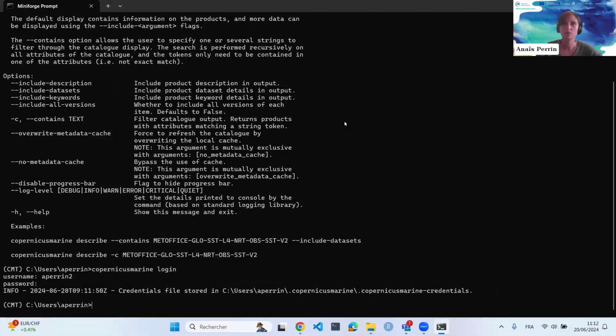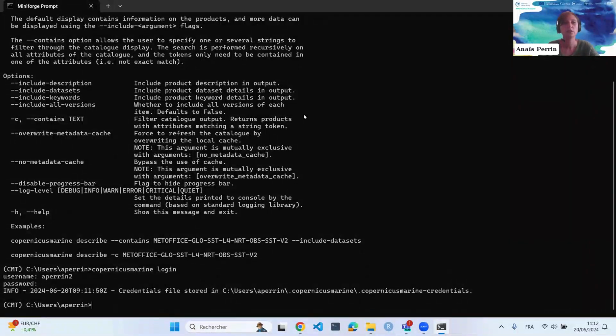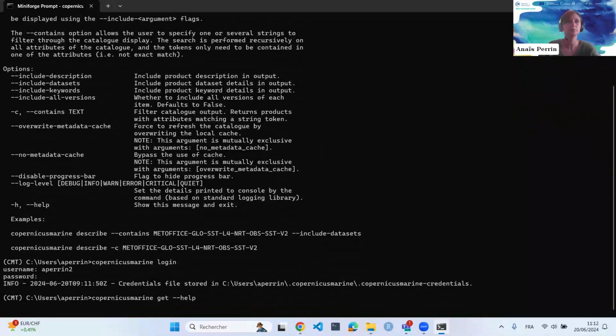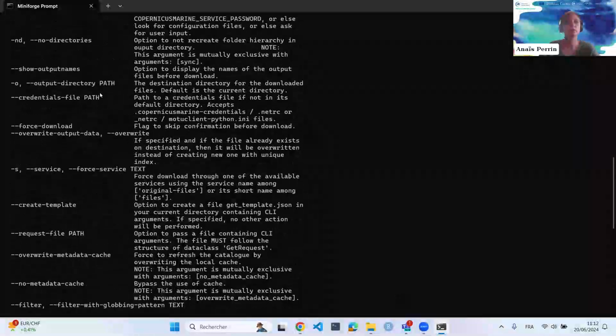So, well, now let's get down to business, and we will show you how to use the get and subset functions of the Copernicus Marine Toolbox. Let's start with the get function by command line. The get function allows you to retrieve the original data as provided by producers using the original files service. Many options are available. To know them, simply write copernicusmarine get --help here, and you will see all the options available.